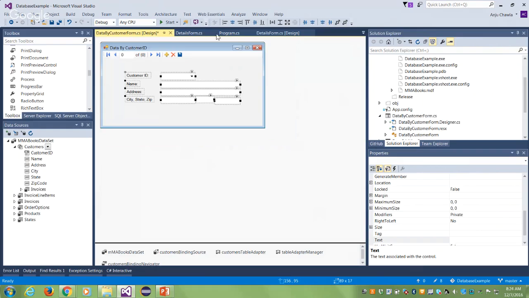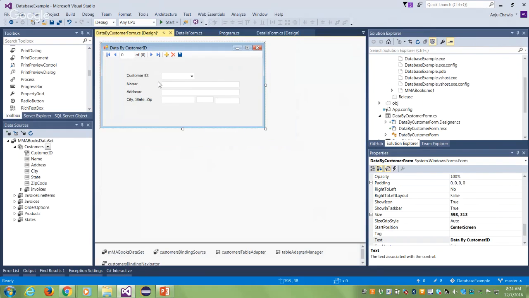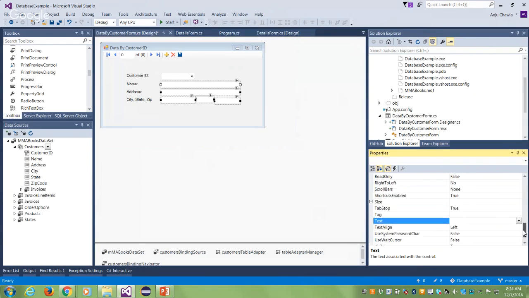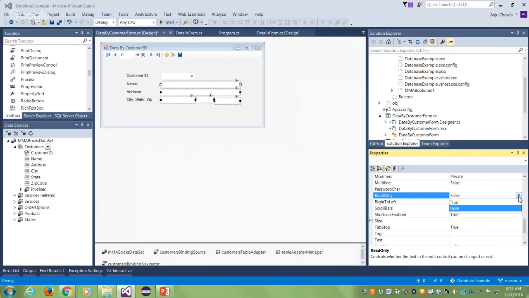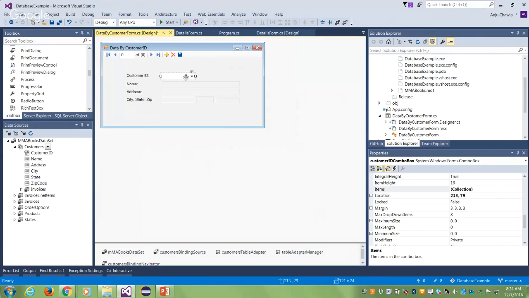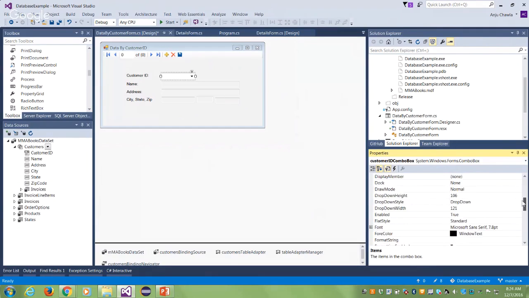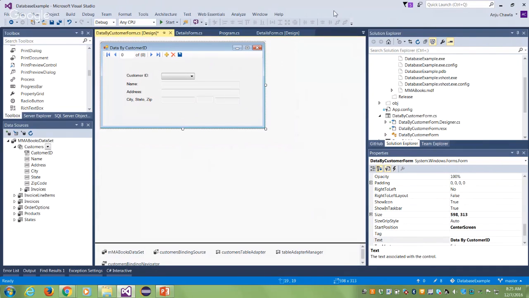Okay, now this is what I want to do for all these boxes, these text boxes, make it read only. Because all you're doing is showing the user the data. And for this, do you remember the property that doesn't allow you to enter data in a combo box? What's the property that you have to change? Drop down style, right? So change it from drop down to drop down list. There. So this is only going to show you data by customer ID. Yes, I missed the zip code one.